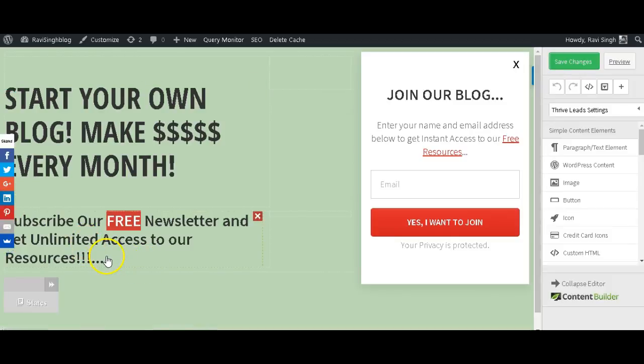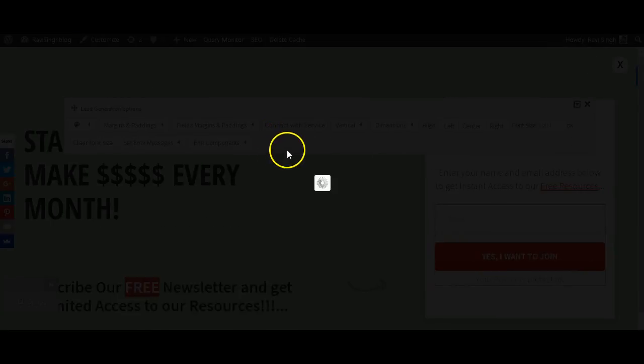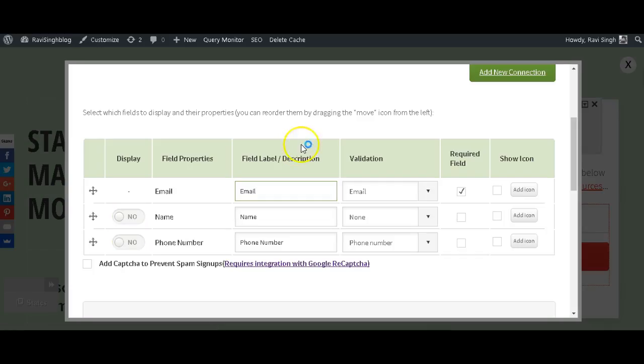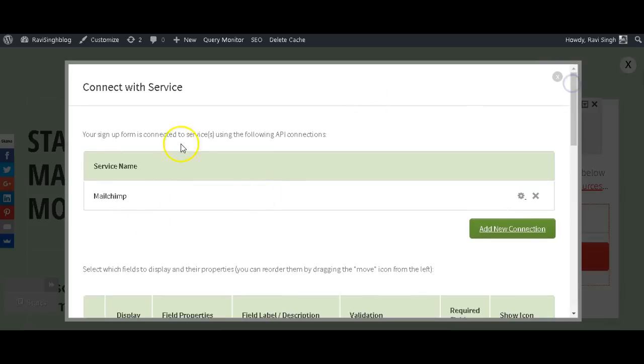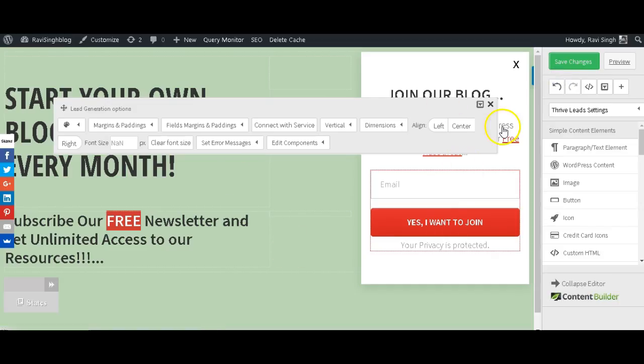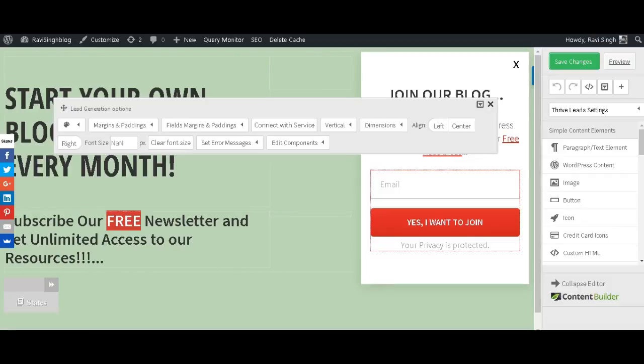Here you can select your text. I mean, you can edit the box, the buttons and everything, and also you can connect with your services. If you have Mailchimp, GroupMail, GetResponse, or any other email provider service, you can attach it here. Once you do that, you'll click on save changes. This will save the changes.